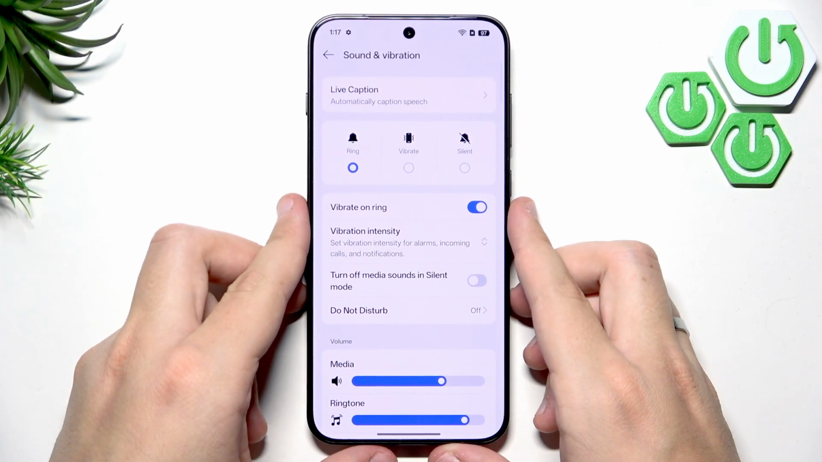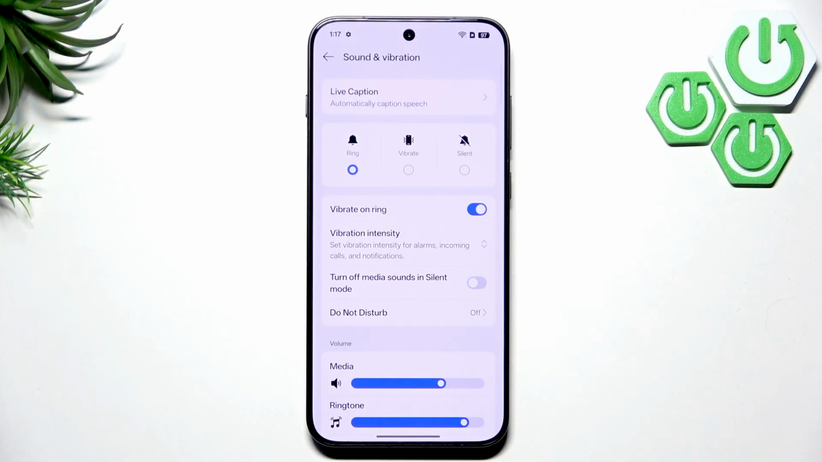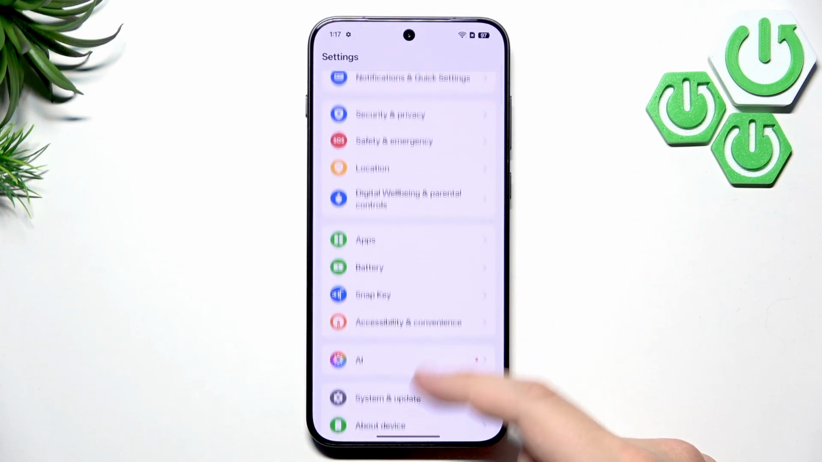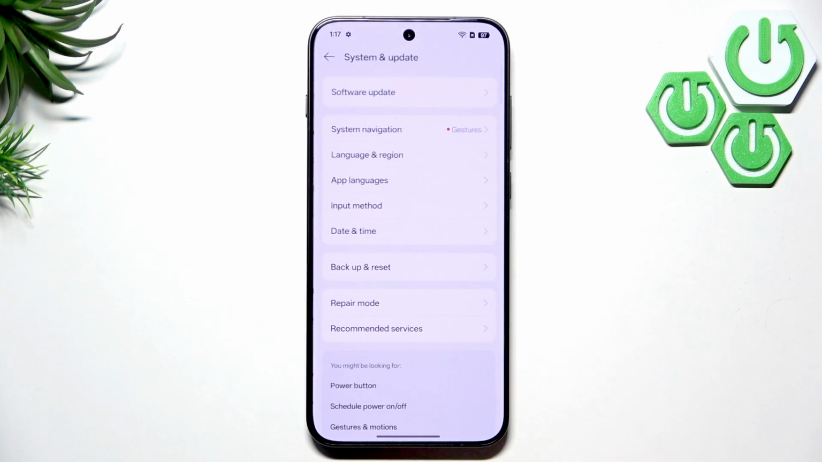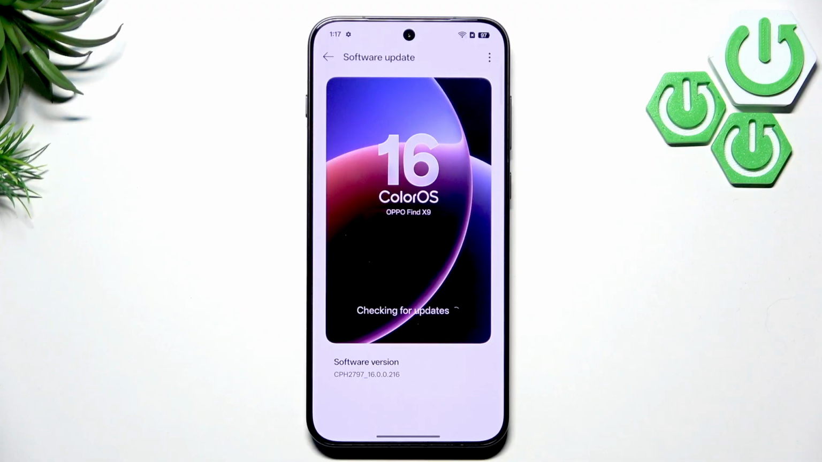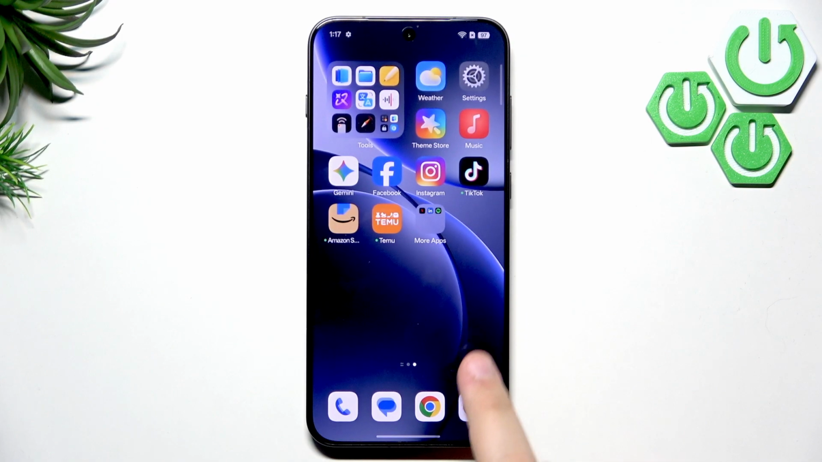Now after cleaning it all, what you guys can do is update your software to fix any audio glitches. So scroll down until you see the system and update and click on software update. It will check for updates automatically, and as you guys can see, my version is up to date. But if yours isn't, then I recommend you guys updating it, because it's very important to keep your phone up with the latest things. So that's it for the video.